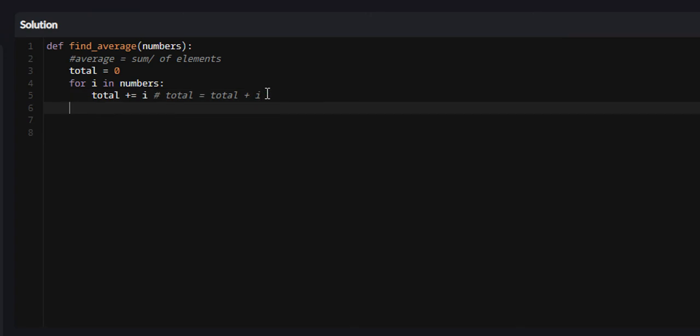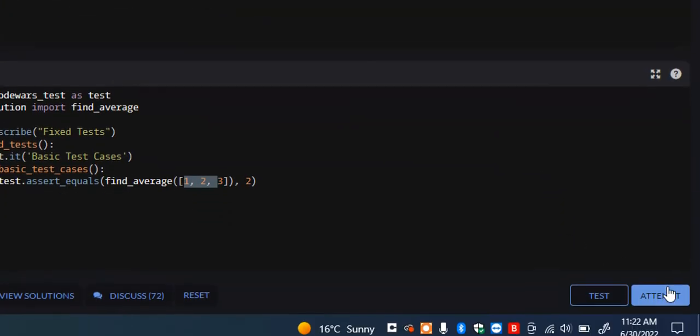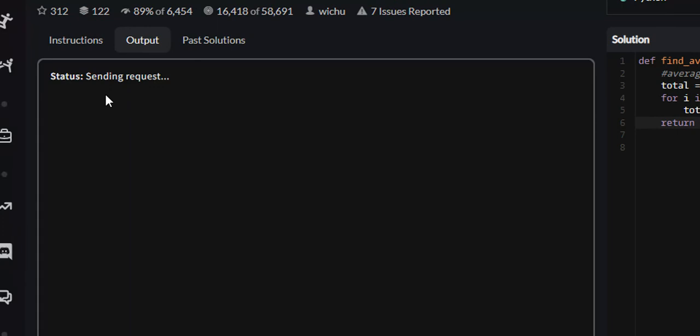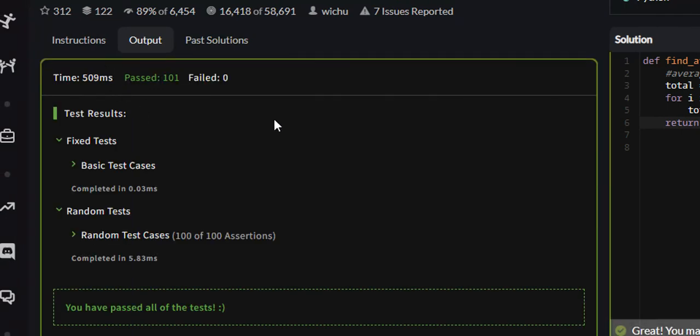Next, what we need to do is find the length, or how many elements or integers are in our numbers list, and then divide the total by that number. So we could return the total, but we're going to divide the total by the length of our numbers list. And this should work, so let's attempt it. And yes, all 101 test cases passed.